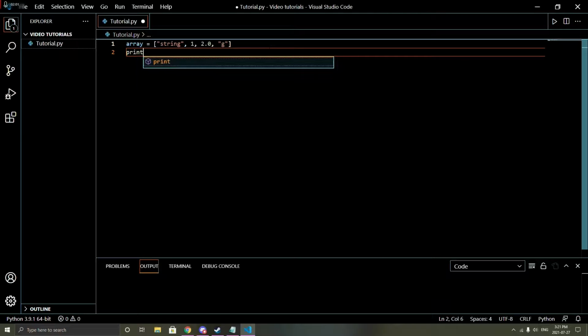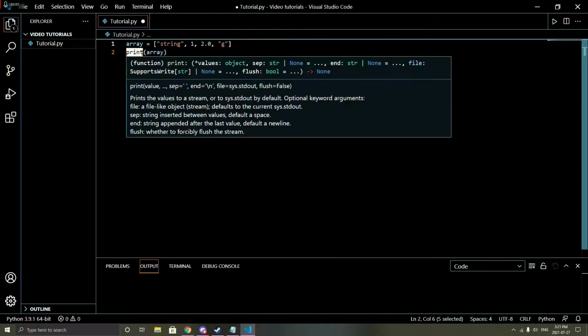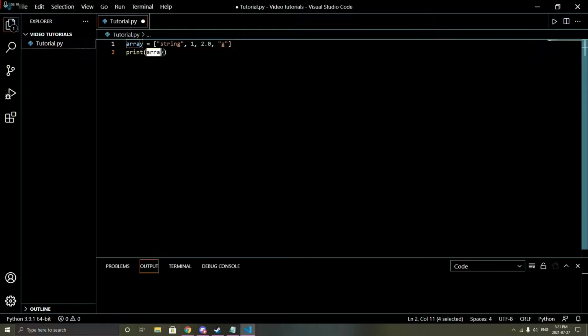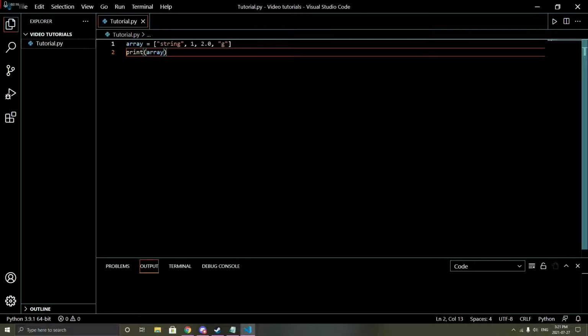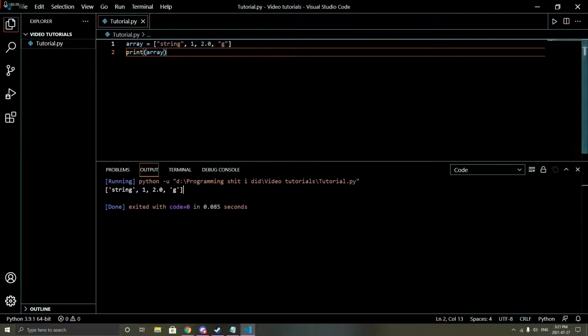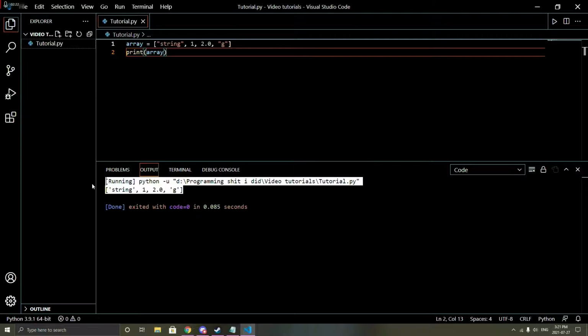Alright, and now we can print our array. So all we can do is just press array when calling a print function. In the two brackets of the print function, we put array, which is the name of our variable. You could really name this anything. But yeah, let's run it. And all it does is it prints out our little variable here, the array.